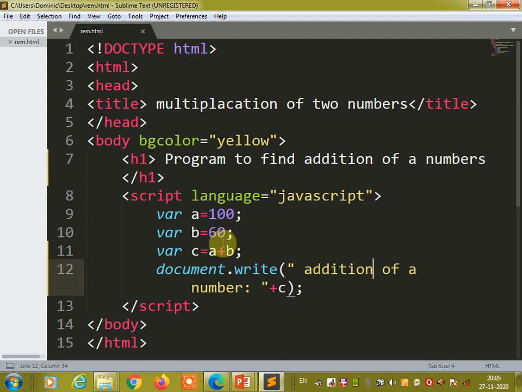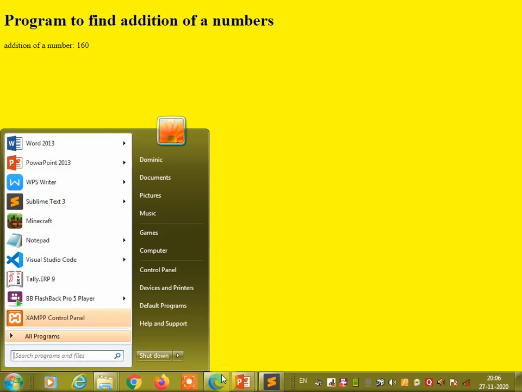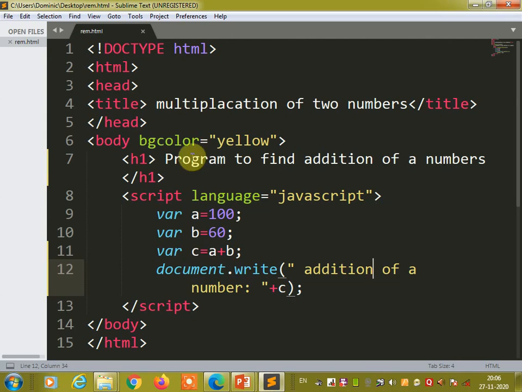100 plus 60, that addition gives 160. So the program to find the addition of numbers gives 160. This way we can use the operator to find out the result. By using different operators we can write JavaScript programs.